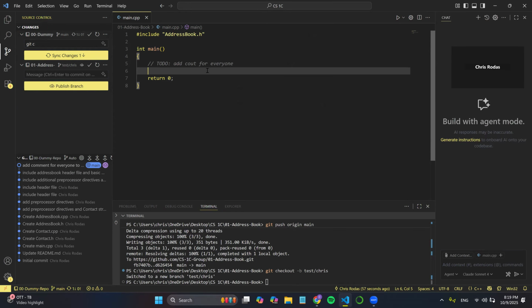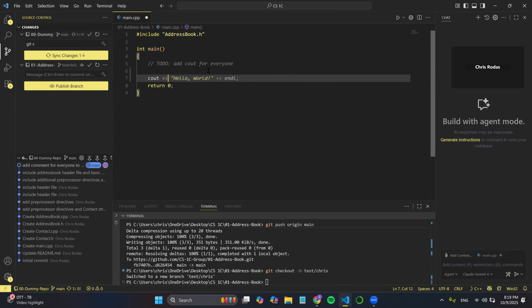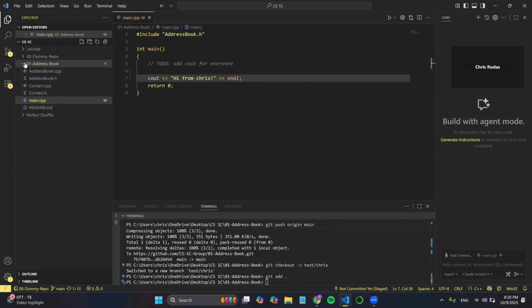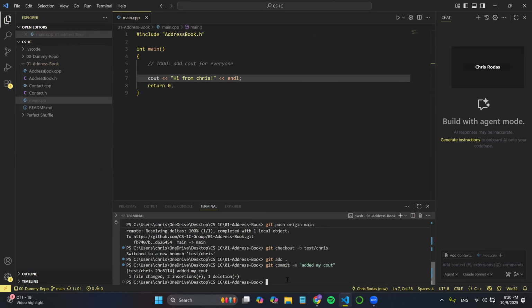So now that we're here, I'm simply going to add a cout. You could write whatever; that's just what I'm going to write. I'm going to save that, and of course it's going to be modified. So again, I'm going to do git add period. It doesn't really matter; you could do main.cpp because this is the only file we're changing, or git add period. But you'll see that the actual folder itself turns orange because we're adding the entire thing. Now I'm going to do git commit, added my cout. And the last thing I want to do is git push origin, and this time we're in the test slash Chris branch, so we're going to want to add these changes.